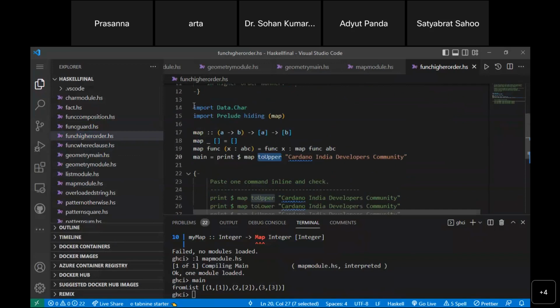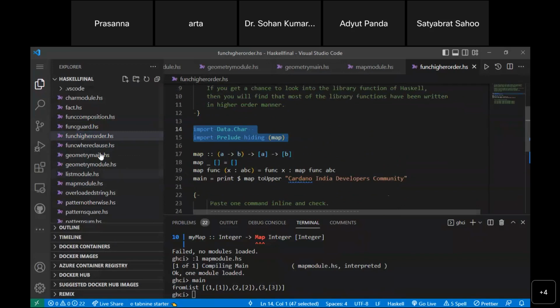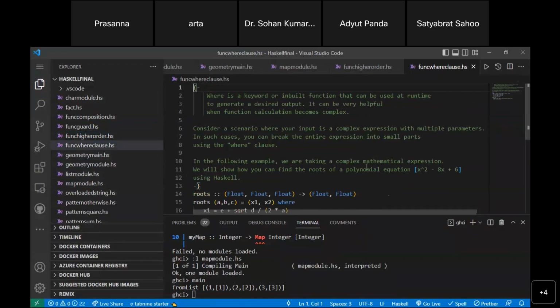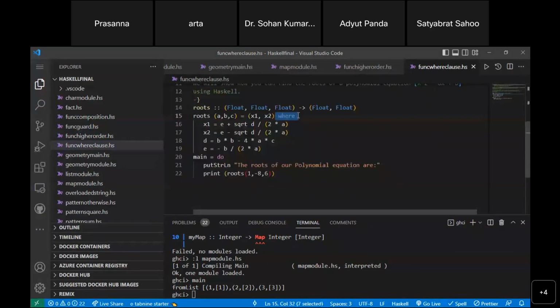We are also using the module here. All the predefined modules that we are using, we are specifying here, every module. That's the most important part also. Same also in the case of the where clause, this is basically a small program of a polynomial equation, x squared into minus 8x plus 6, whatever output we are giving here. Also we are using the program where we use the where clause. This is the where clause. Okay, so these are the basics we have discussed till now.